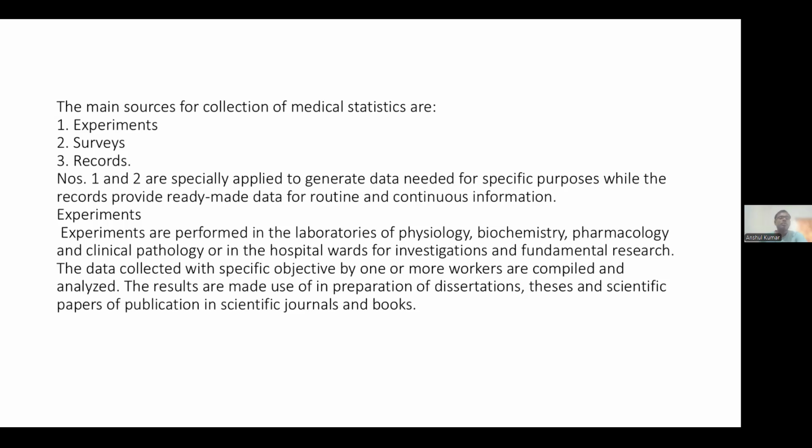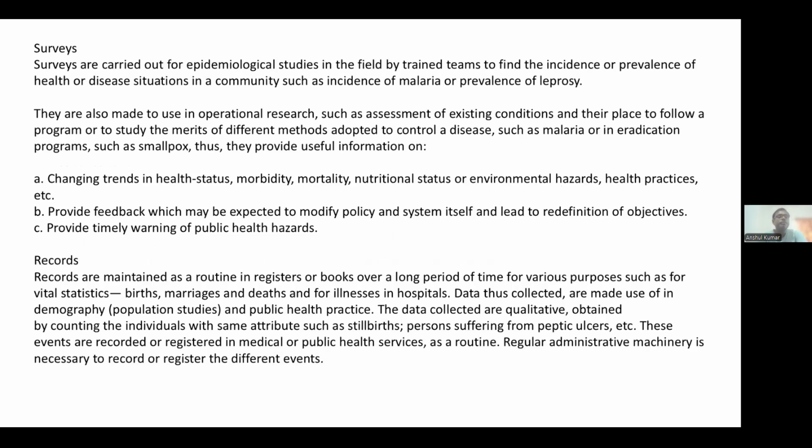So experiment is one of the important sources of data collection in the medical field, and it can be used for different types of objectives to be fulfilled, mainly through dissertation and thesis writing, as well as for other research and journal publications.